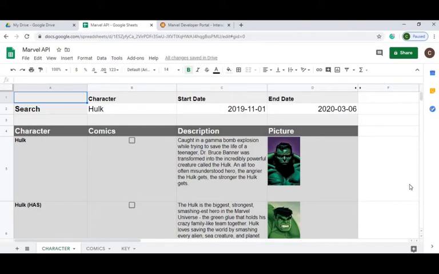In this video, I'm going to show you how I created a comic book lookup screen using the Marvel Developer Portal APIs. And I wrote this in Google Sheets, and I'll give you a quick demonstration of it.